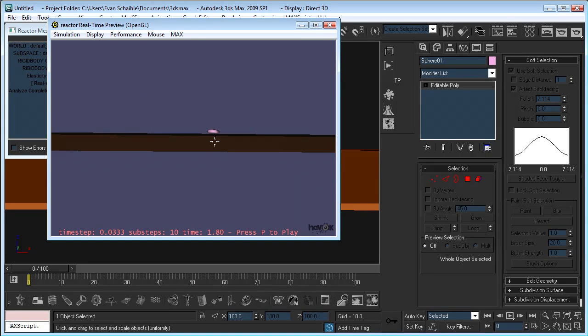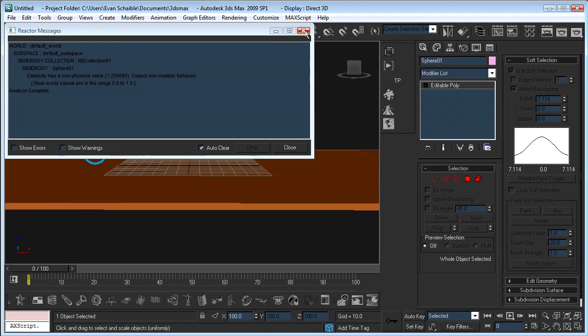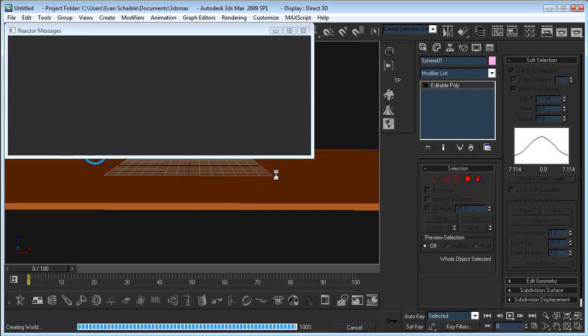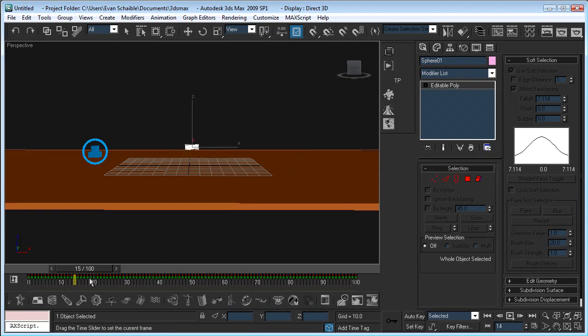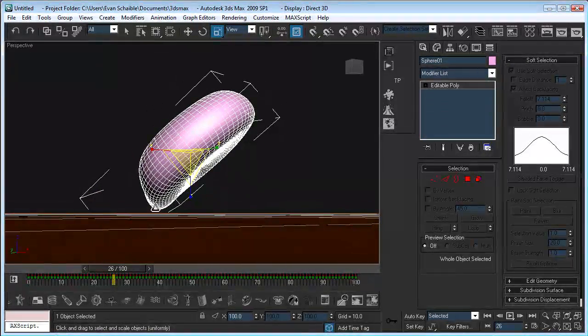Guess you can't really see, but if you zoom in here you can see that it didn't actually hit the box. And if we create our animation, it says it can't be undone. That's not necessarily true. We'll let this create, and now if we come in here until it hits and we zoom in, you can see that it's not really hitting.